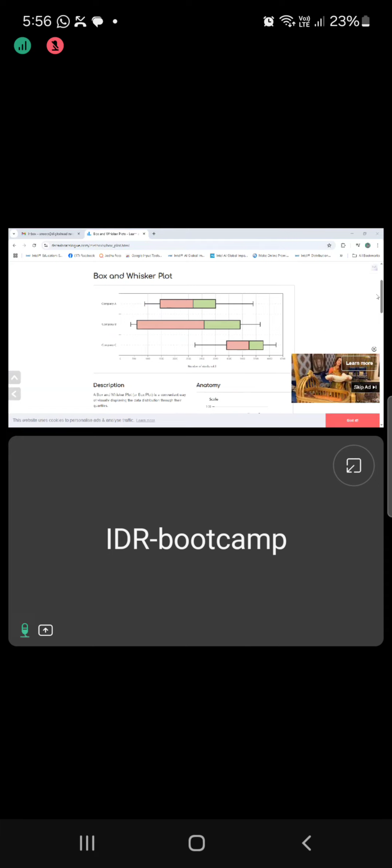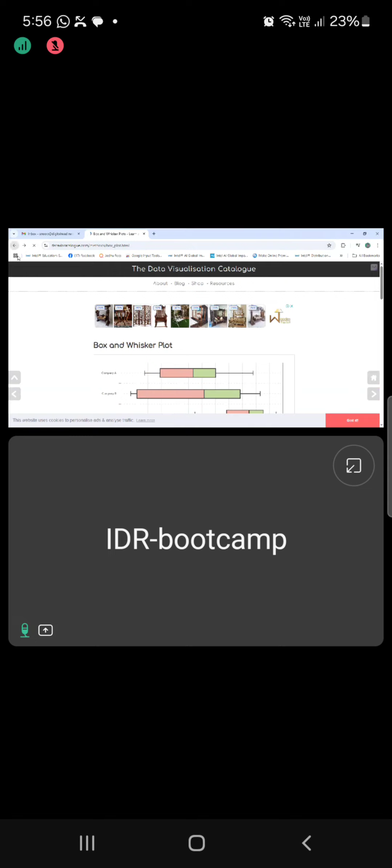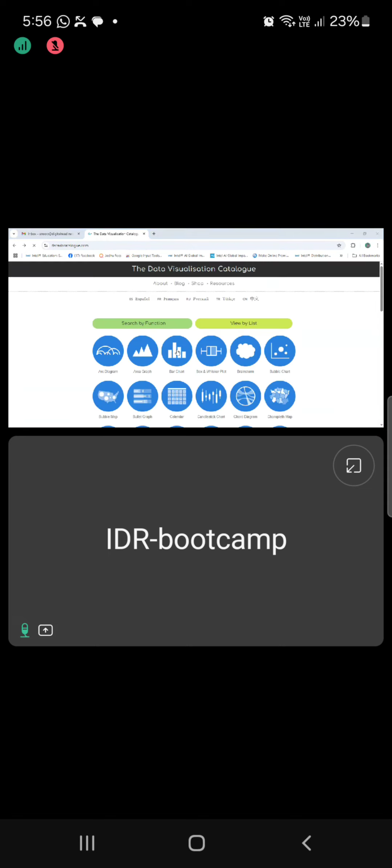There is a website known as databasecatalog.com. It's a beautiful website to understand the different graphs that ma'am has explained to you.